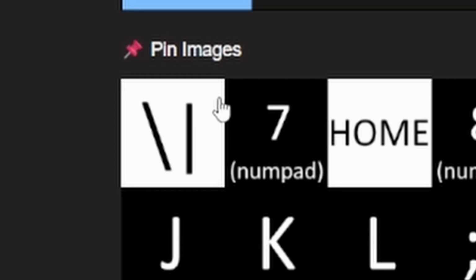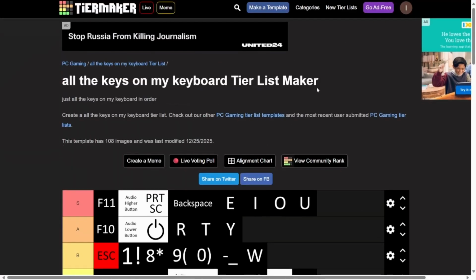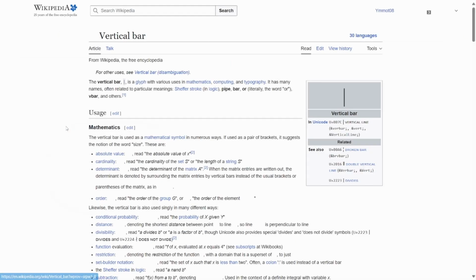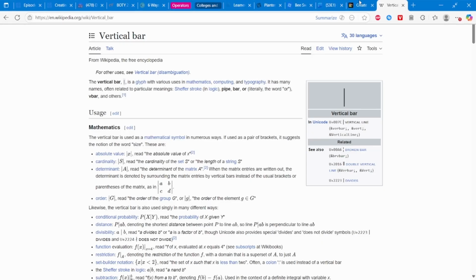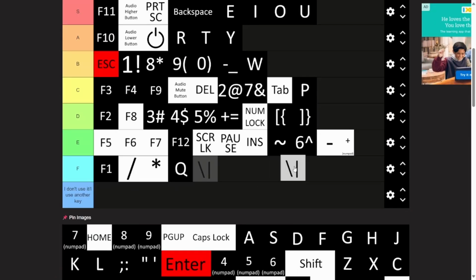Next up we have the backslash and the... what is this even called? I just realized. The vertical bar. Huh. That's pretty interesting. Okay, these are kind of weird. And I think they're kind of cool, so I'll put them in C tier, but these are like the keys that you don't even realize exist.